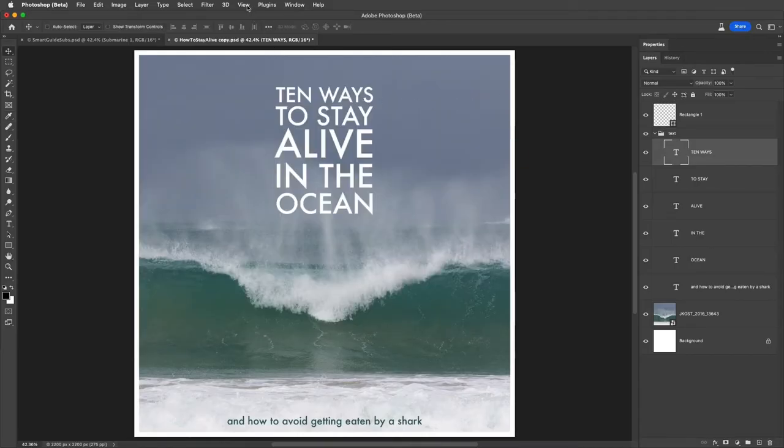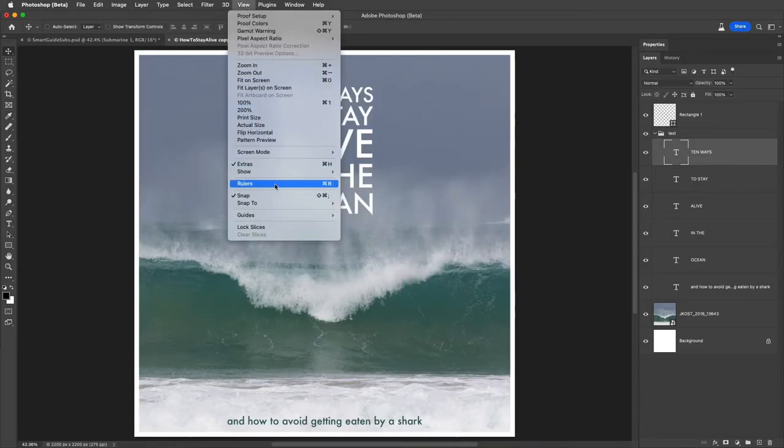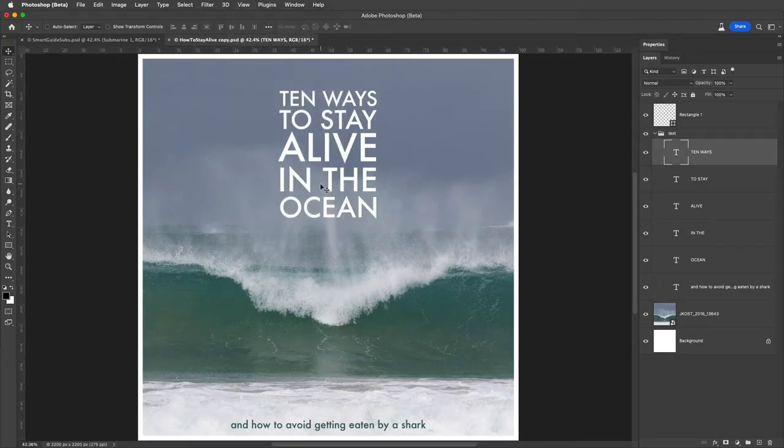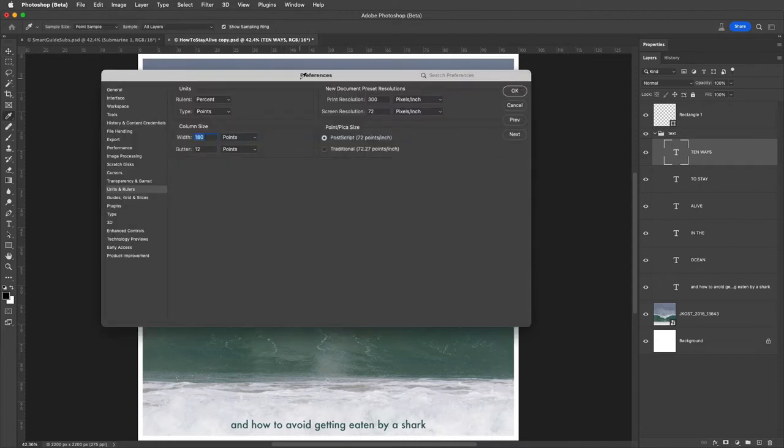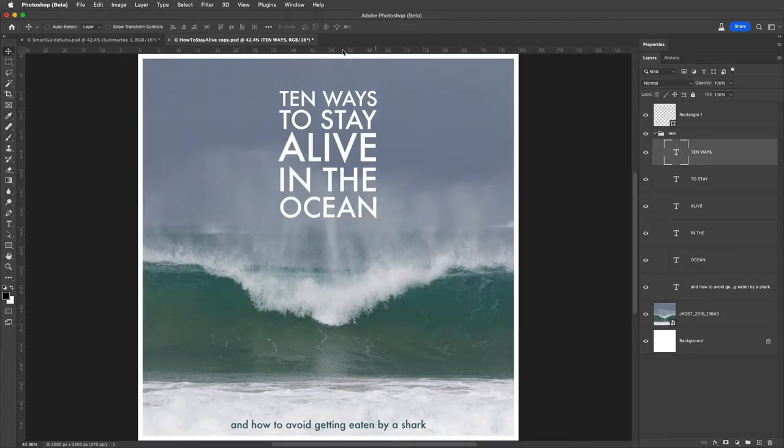Next, I want to show my rulers by choosing View, Rulers, or we can use the keyboard shortcut Command-R on Mac, Control-R on Windows. To change the units of measurement on the rulers, we can either double-click in the rulers, which will bring up the preferences where we can change the units, or I can simply right-click in the ruler area in order to change the units of measurement.